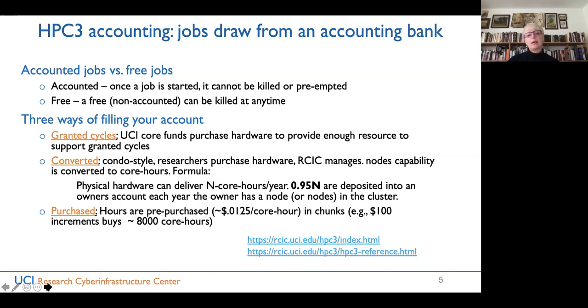For example, sometimes the nodes need to be rebooted. Sometimes there are hardware issues. Sometimes we need firmware upgrades. And there is also some portion of the CPU that goes into maintenance of the operating system and keeping the node running. All of this together comes to about 5% total. So physical hardware can actually deliver 95% of the hours.